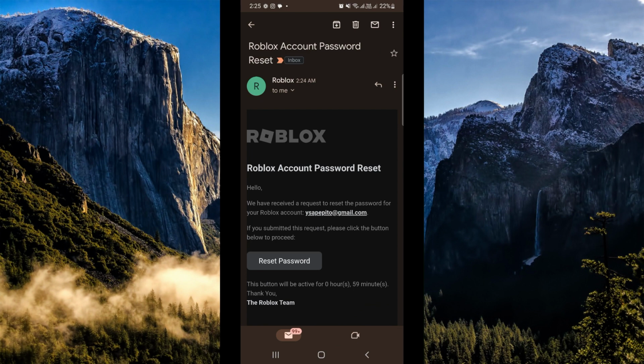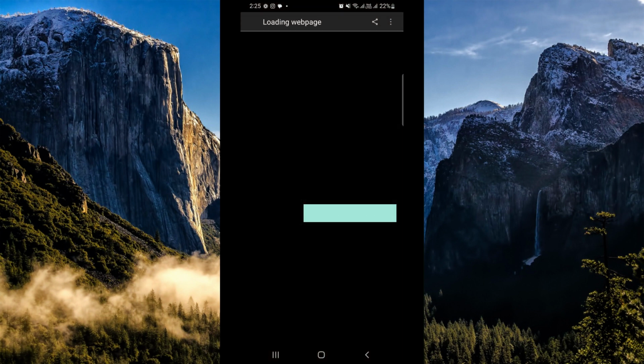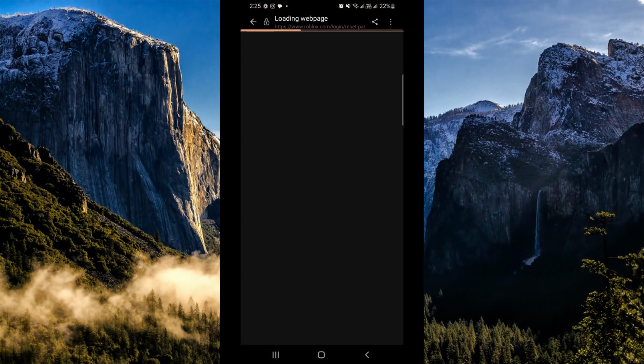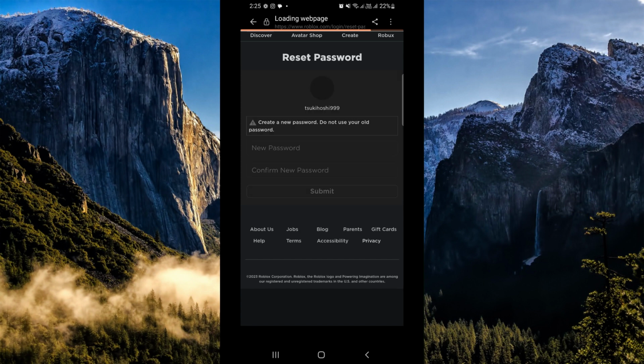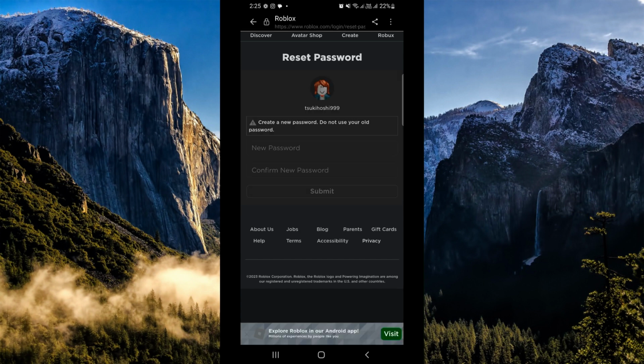Alright, now we have our Roblox account password reset. You just need to click on the reset password button right here, and after which you will be routed to another page, and in this page you can actually reset your password or create your new password.